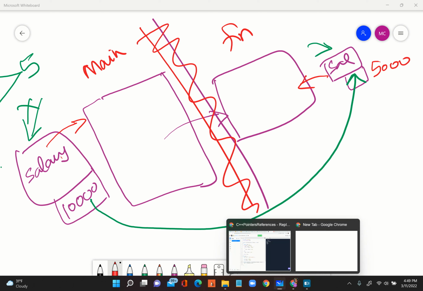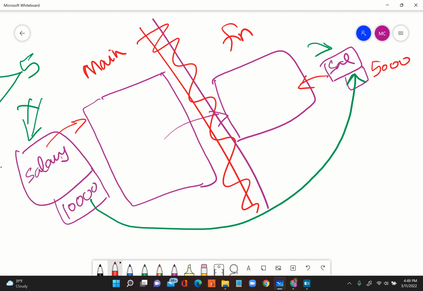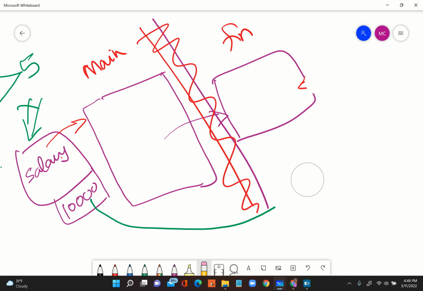So what do I mean? You can see sal here is for this calculate commission function. Salary is defined by main. Okay, they both have their own room. But if there is a situation where I want to change the value of the salary directly without making another copy here, okay, that is when we can use pointers and references, both of them.